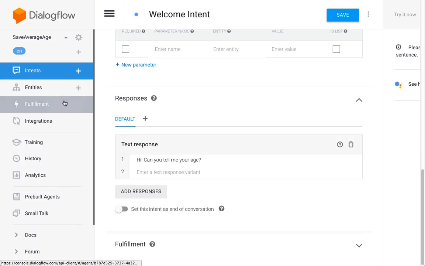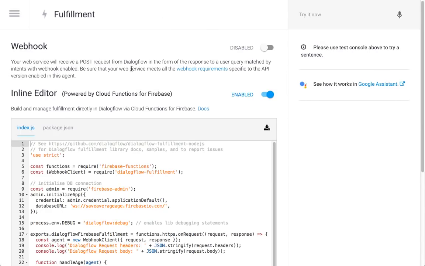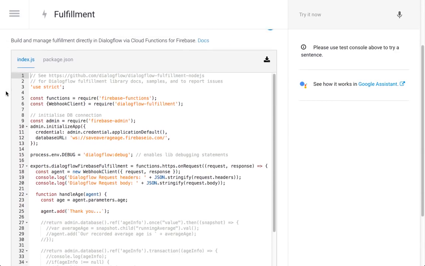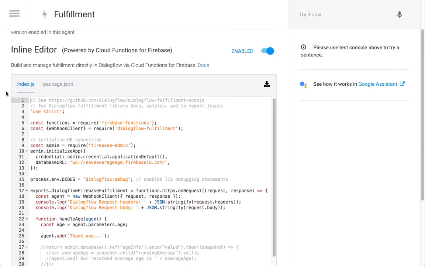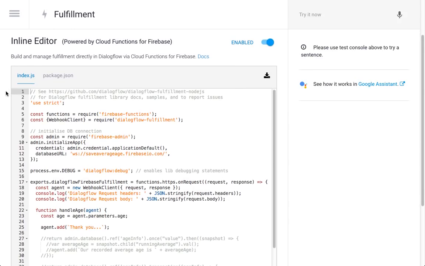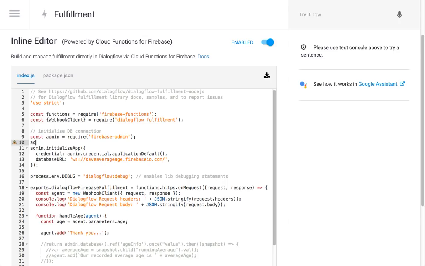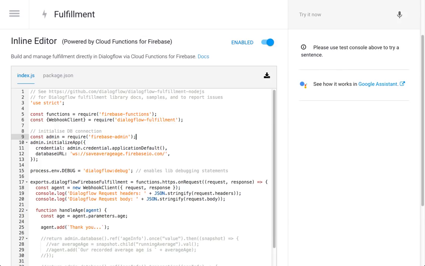So next, let's go into the fulfillment to implement the bulk of the code. I've already activated the inline editor here and pre-filled it with some code so that I don't have to write everything. As in my last example, where I was just writing to the database, we initialize the database connection here. This time I got an error when I just called initialize app with no arguments. So I think something has changed, and it doesn't work with just defaults anymore. We have to be more explicit.